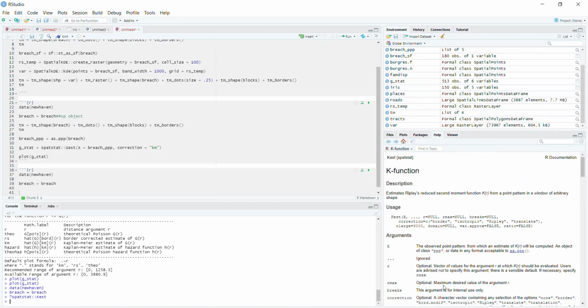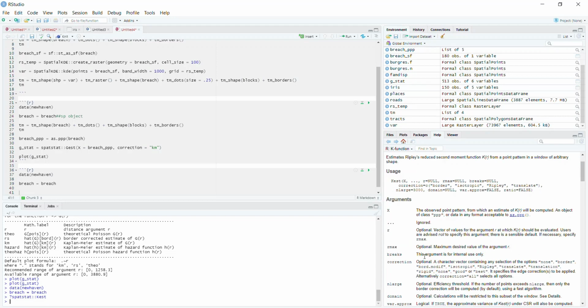If you remember back to our previous video on the G statistic, this looks very similar. We have the big X argument, which is our PPP object, and the only other thing you have to consider here is the correction. Basically, the correction that you're going to typically want is the isotropic correction. So you're going to want correction equals isotropic.